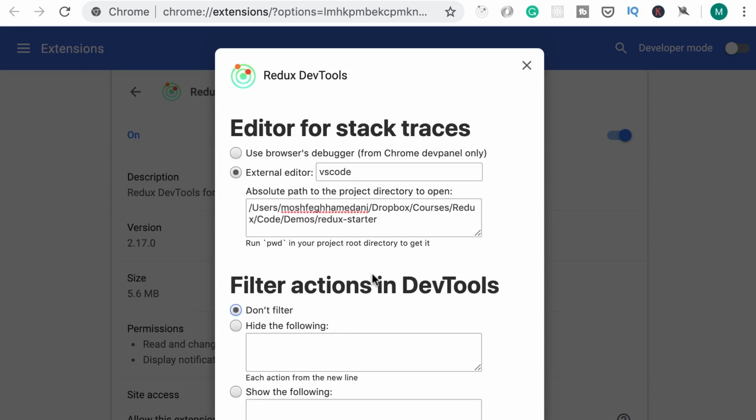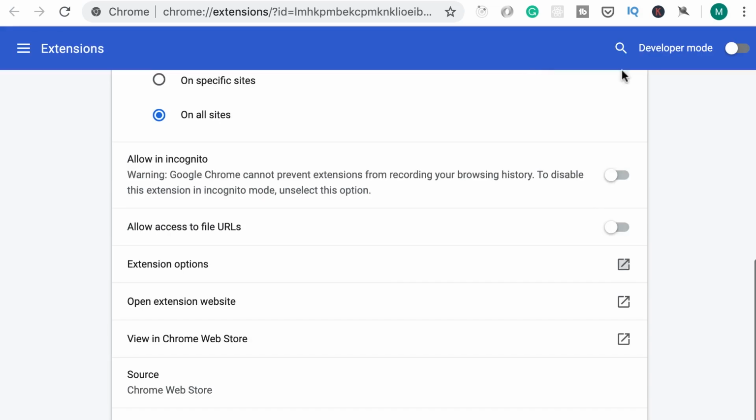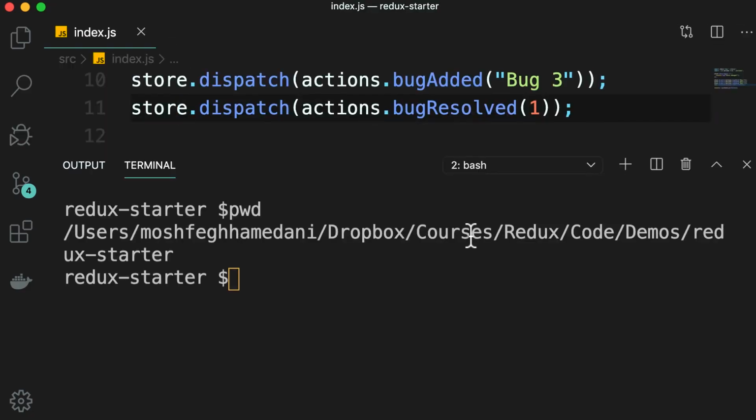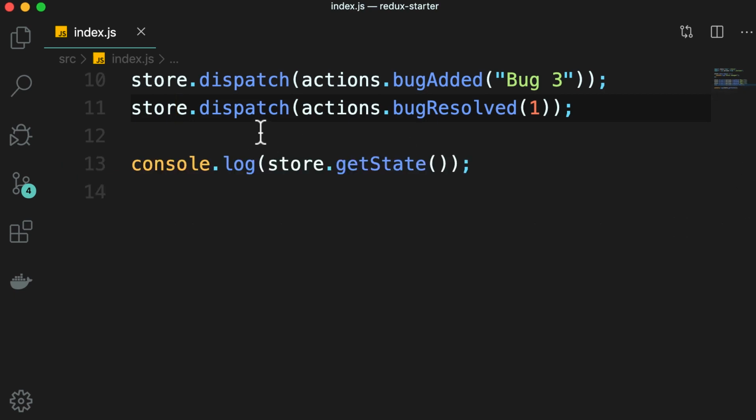Press the tab to save the changes and close this. Now this time, when you click on this line, this opens up VS Code and highlights the line of code that dispatched the given action.